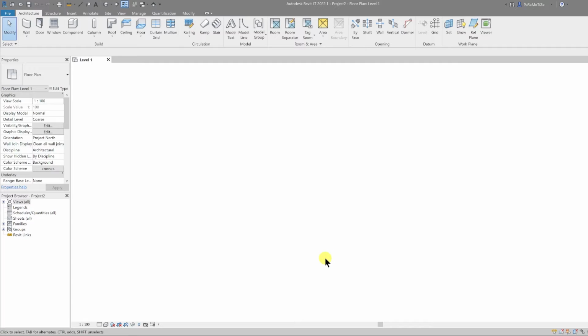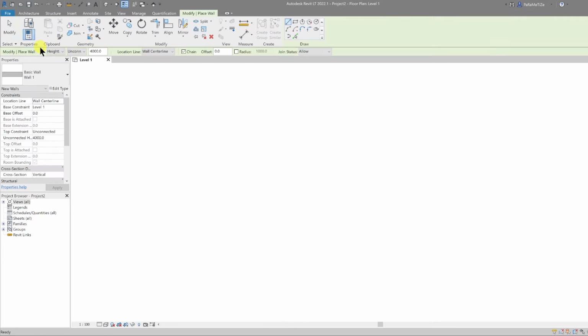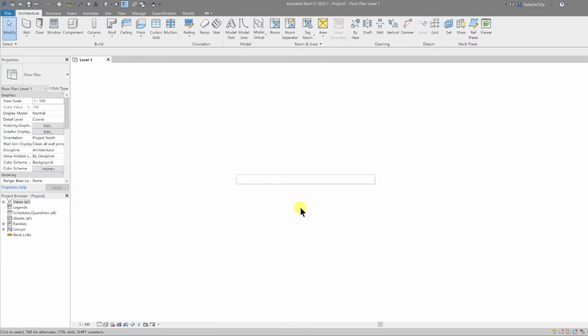One thing to note is that all standard doors in Revit need a wall host to be placed within your project. So for this one, I'm going to select wall, wall architectural, and then I'm going to place one of the default basic walls. Let's make that 3 meters long and escape out of there.